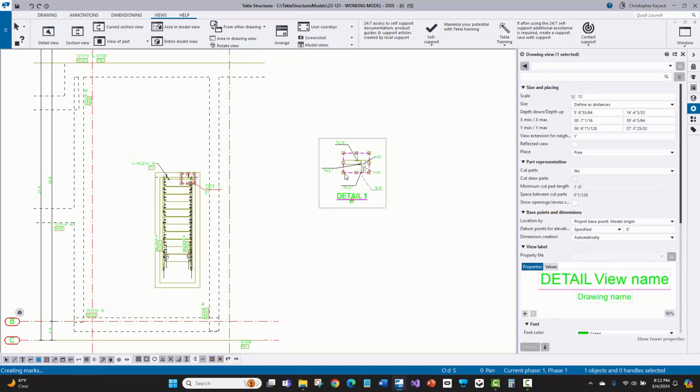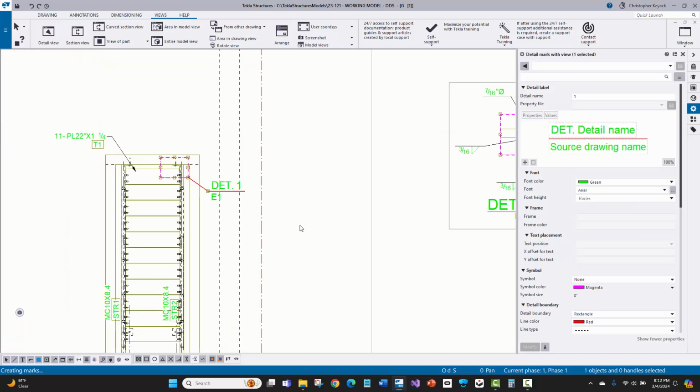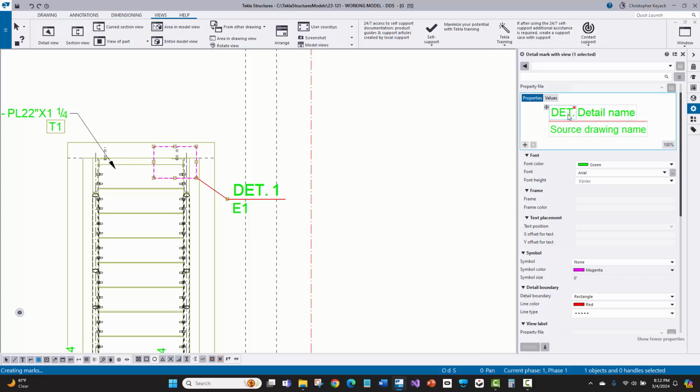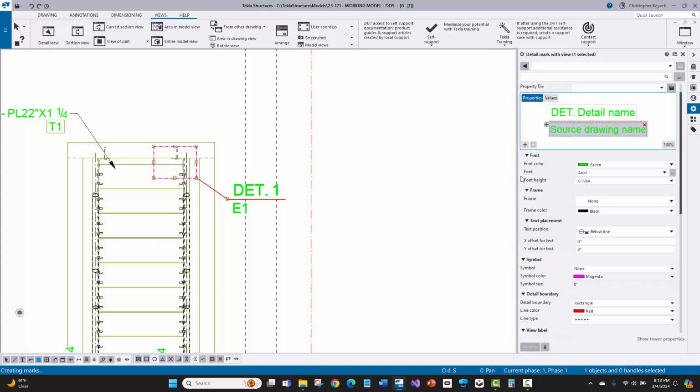Now, when I click on the view itself, we're going to see the actual view properties. But if I click on that callout, you should see the detail mark. So here we can see the callout properties. What you can see is that I've got detail text and then detail name and then source drawing name.